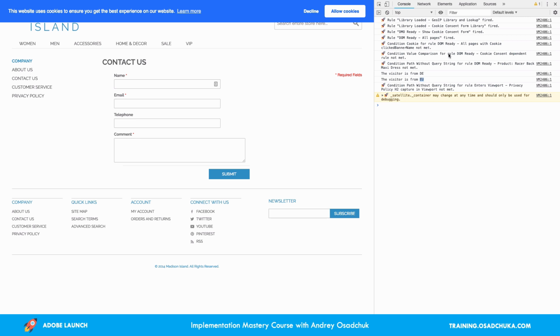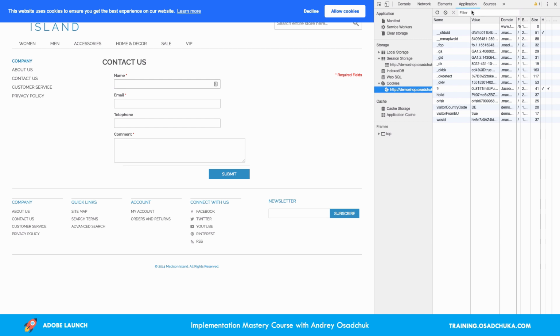Let's also check the cookies. So, visitor country code, and we can see that the value is set to true, that the visitor came from the European Union. So everything is working fine, and now we can continue with the implementation.